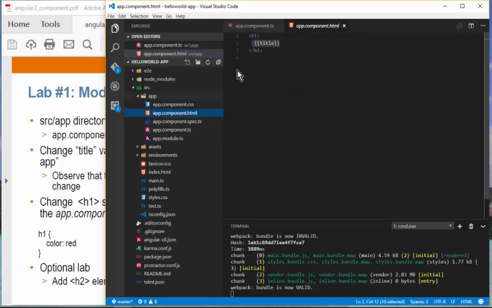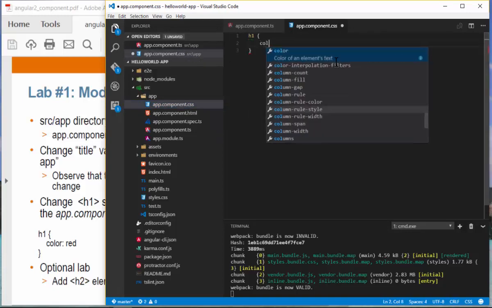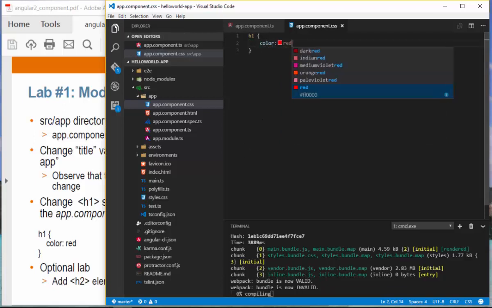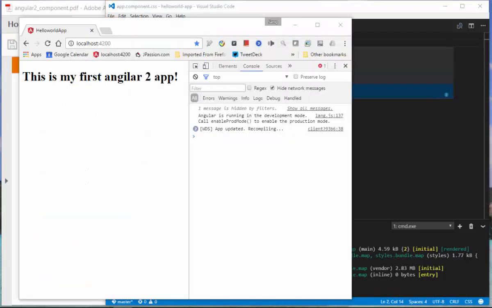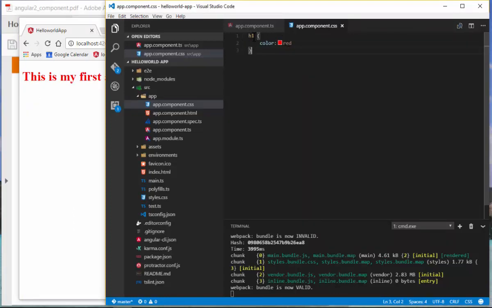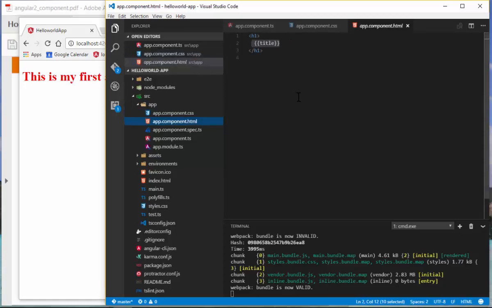If you take a look at the HTML file, it does have an H1 element. So we want to provide the styling. You can have a color of red. So here we are going to have H1 and color, and we are going to set it to red, and save the change. And then you are going to see this changing to red color. So whatever styling you specify for H1 is being used to style your HTML template.